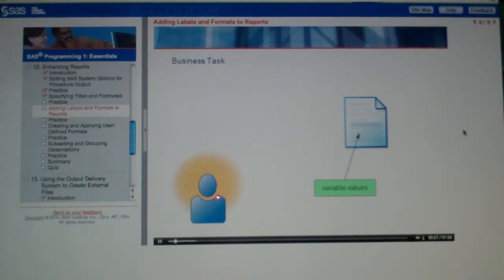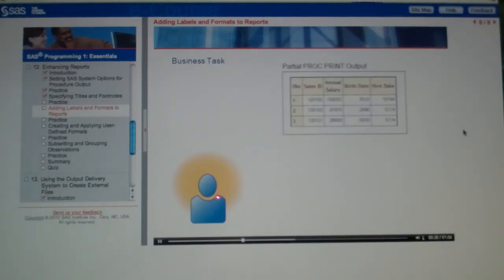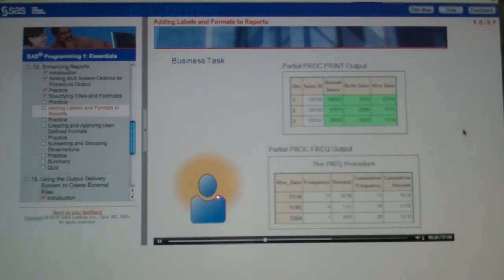Now, let's look at how you can change the appearance of variable values in your reports. By default, your reports display values as they are stored in the input dataset. If no permanent formats are stored with the variables, the values appear without formatting in reports. For example, in this PROC PRINT report, the salary amounts and dates are not formatted. This PROC FREQ report also shows dates that are not formatted.